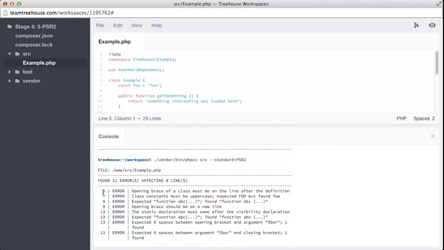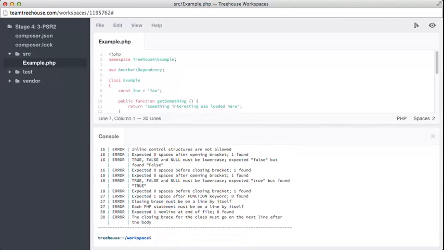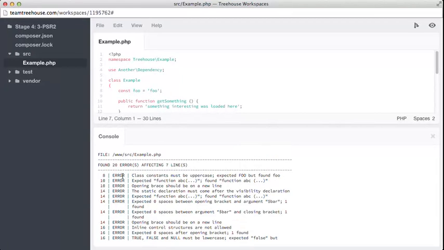Okay, what's happening now? Line 6, that's here. Opening brace of a class must be on the line after the definition. Oh, okay, well the definition line is right here. And then we have a space and the bracket. PSR2 says that it should be on a line by itself. Run again. Excellent, we're starting to get rid of some of these errors now.